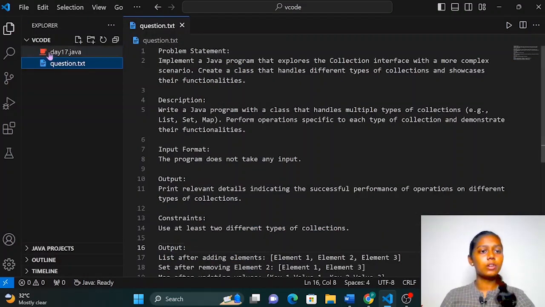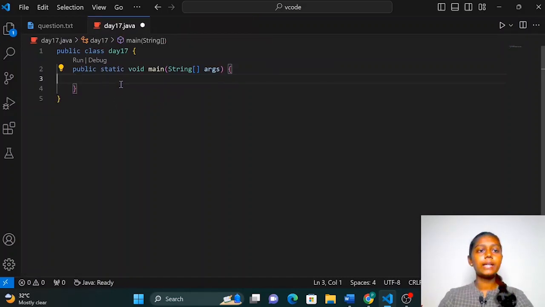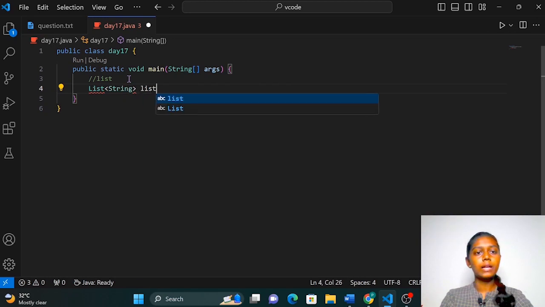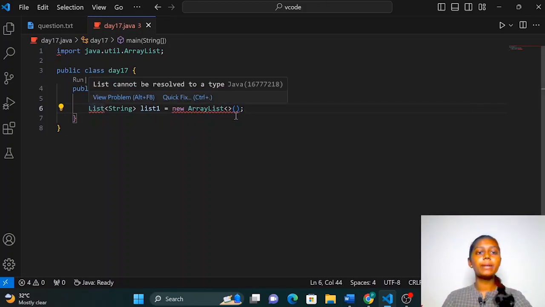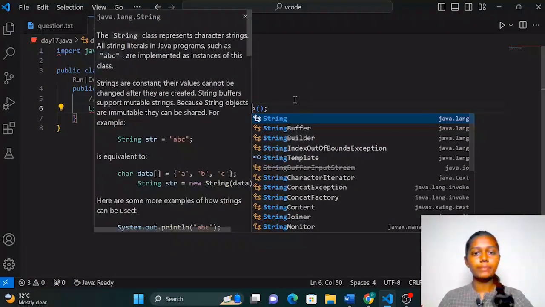So let me quickly open the Java file. We can use the collection interface, and the interfaces which extend the collection interface, like list, set, and map. I'm going to show them here. First of all, let me create a list. For that, I'm going to use the List interface, of type String. I'll name it list1 equals new ArrayList, which, as I already said, is a class which implements the List interface, also of type String.